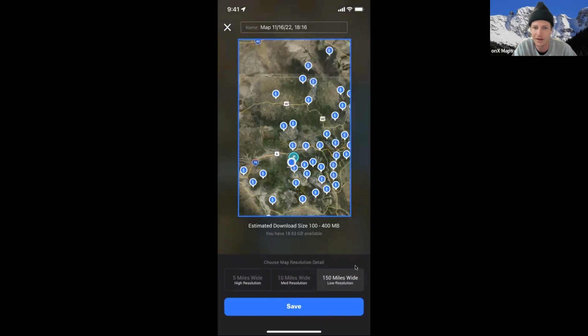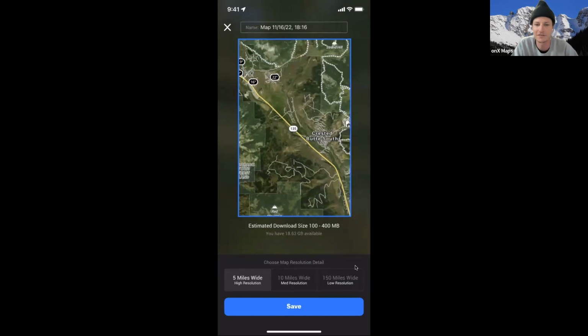I personally, especially when I'm looking at backcountry skiing, will often stick to 5 miles wide and make sure that I'm encapsulating all the area that I want to capture. And then once it's offline, all the different layers, like slope angle, slope aspect, et cetera, will be functional offline. So you can use it while you're making decisions in the backcountry.